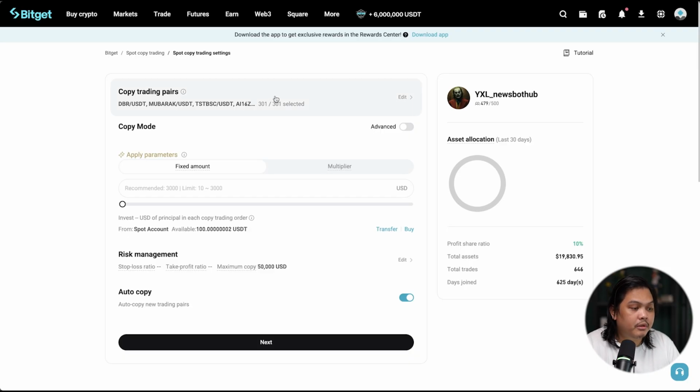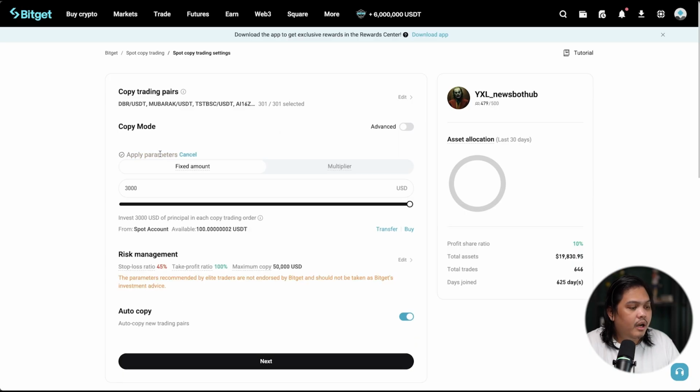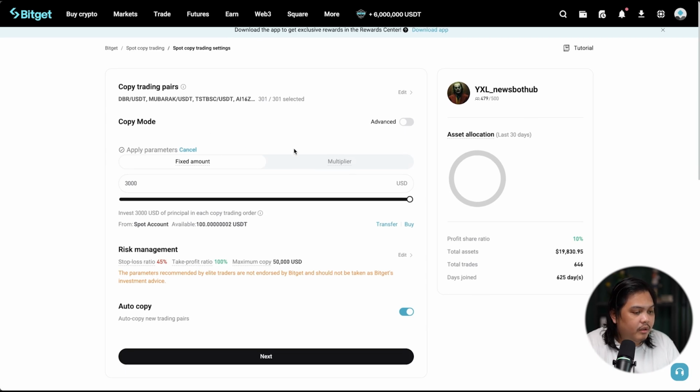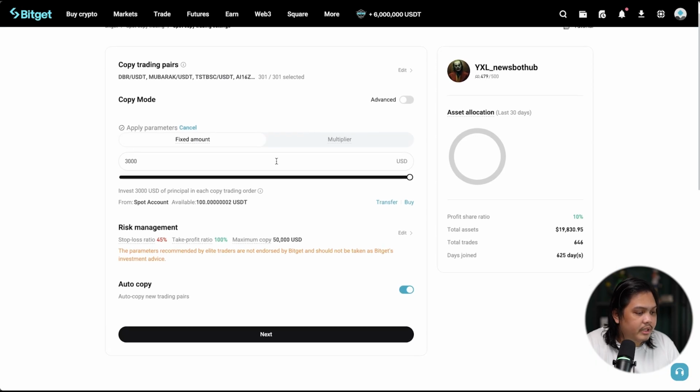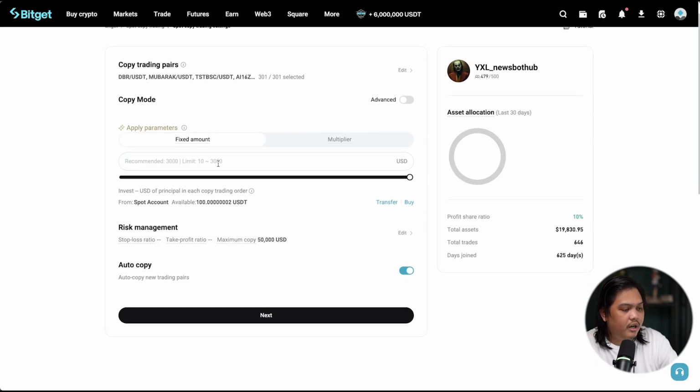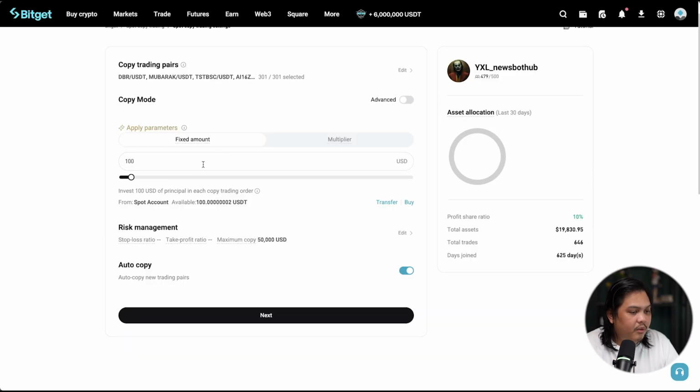You may include or exclude certain pairs that you want to copy. I will not click the advanced option for now. If you are unsure what parameters you want to use, you can click apply parameters over here. However, this is just a sample recommendation and not advice. It's better that you understand what the settings are. So for example, I have $1,000 here. I don't have $3,000, I only have $100. So that's the amount that I want to use as copy trading here.